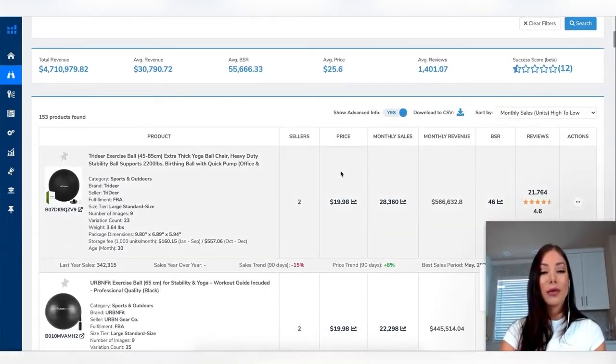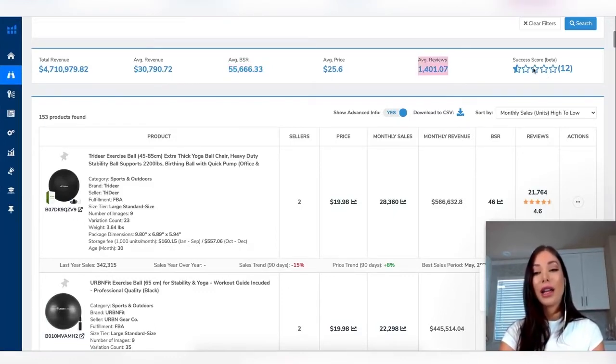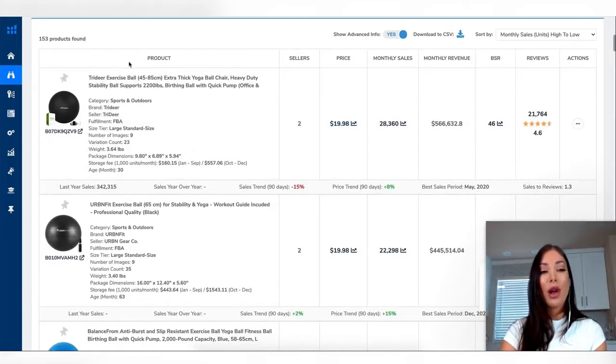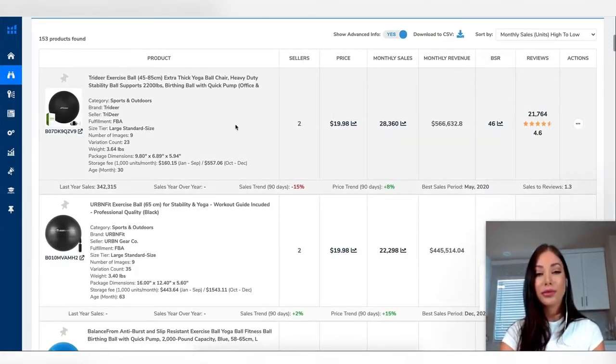So again, here we can see the total revenue, the average bestsellers rank, and the average number of reviews, which is quite high, and the success score, which is quite low according to Helium 10. But here we can see a lot of the products that are the bestsellers on Amazon. And we're going to be able to see a lot of information. So for example, the price.